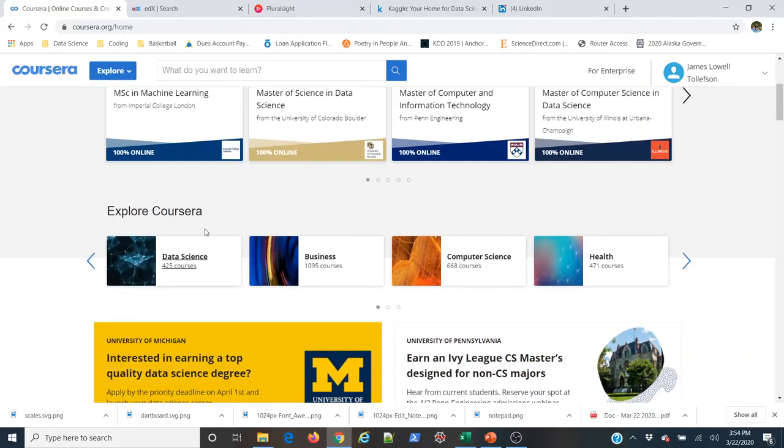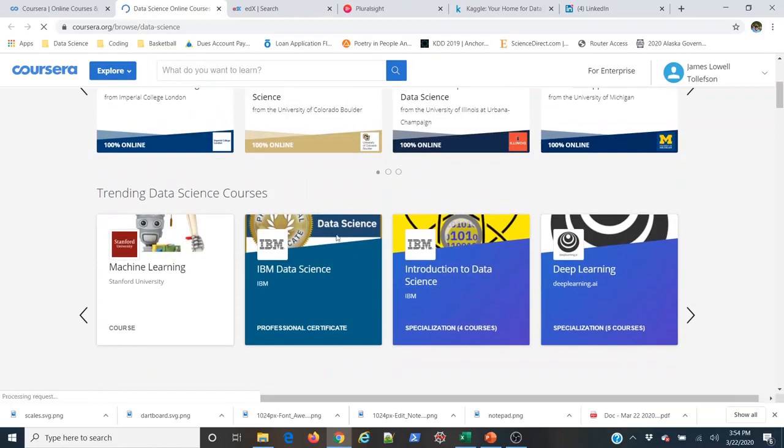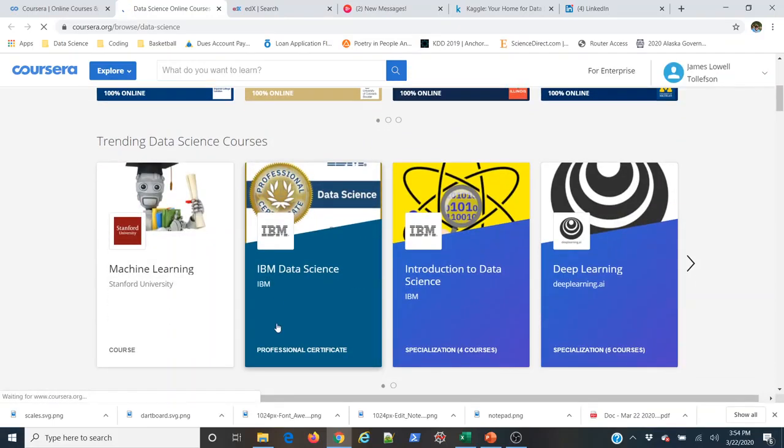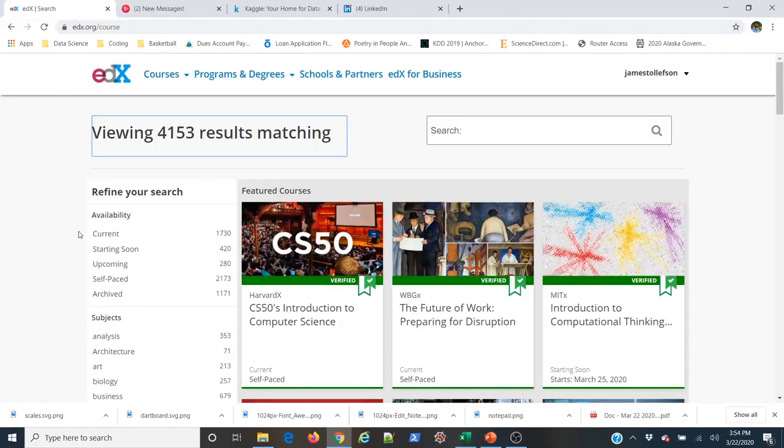Very cool stuff, right? You can see just right here under data science, I've got 425 courses just in the data science category alone. And you can browse through those to your heart's content. Some of these, like this IBM Data Science certificate, that's the real deal. You go through that, I think it's 10 courses, and you actually get the professional certificate from IBM. So, pretty neat stuff. All right, next up, look at edX.